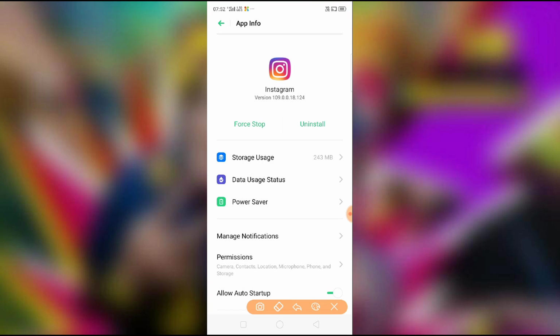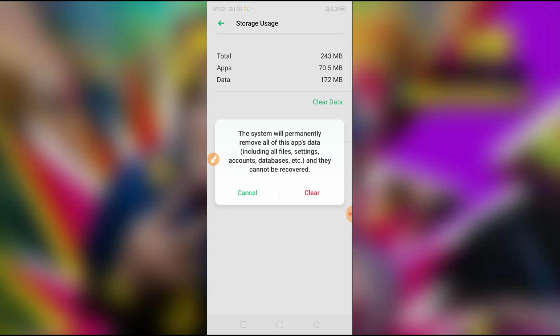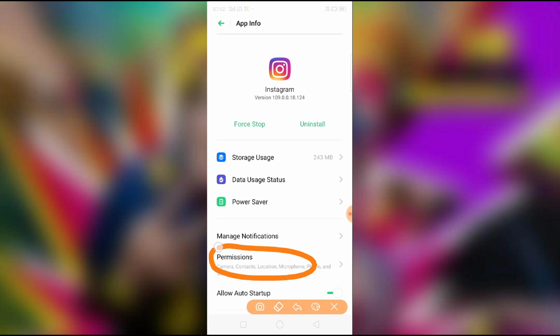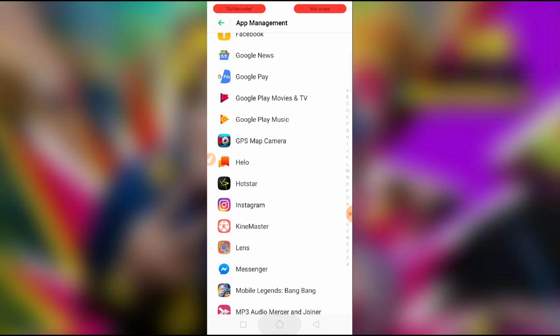Now again, you can see here storage usage. Just click here and you have to clear all the data and also the cache. You have to clear everything here. Now go back and you can see here the permission button. Just click on permission and then you have to allow all the permissions here. As I have already allowed them, you have to allow all the permissions here.